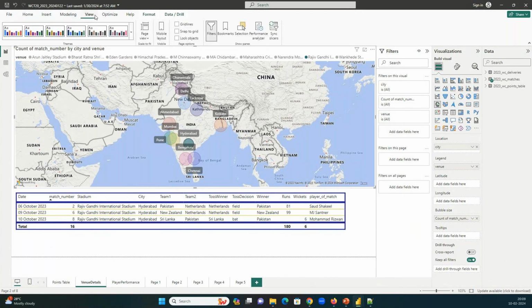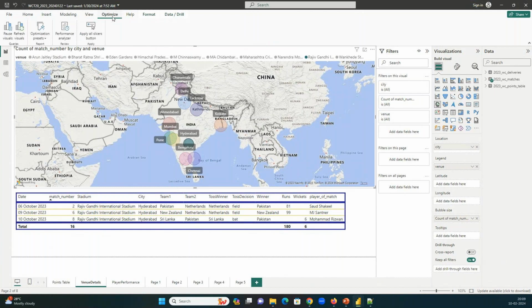sync slicers, filters, bookmark selections, and then if you want to apply a slicer button for everything, and then performance analyzer, format also. Format is a default thing that will anyways be shown to you when we play with the visualizations.